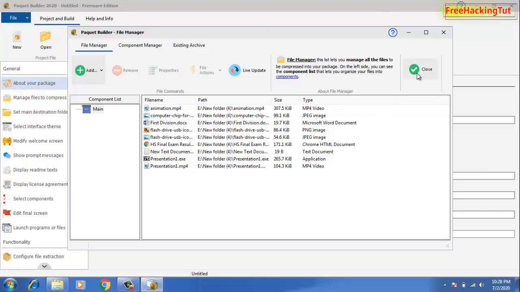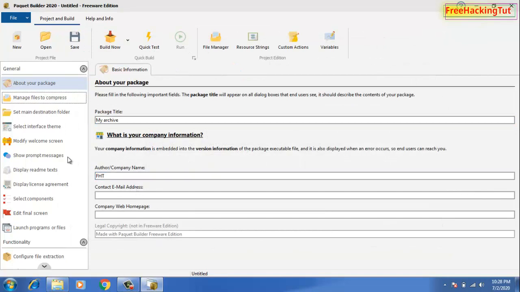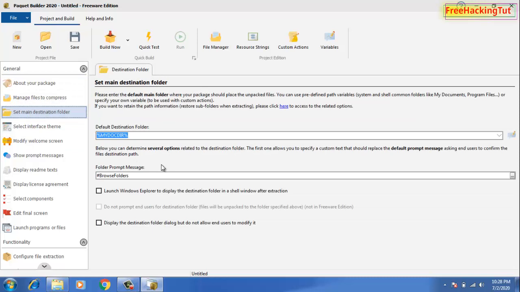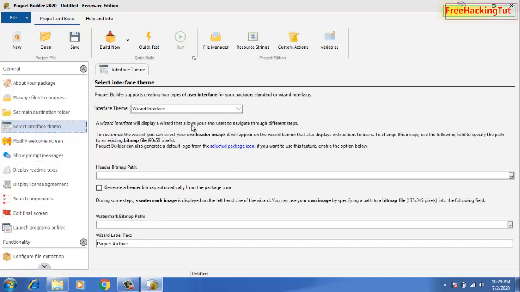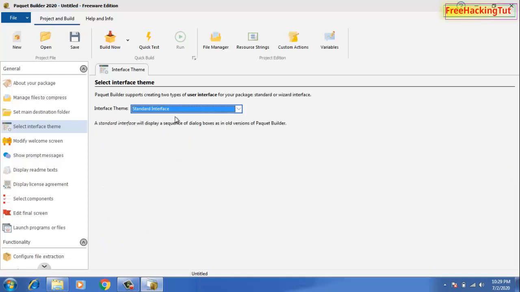Now click on close. Now click on the third option, set main destination folder. Here you don't need to do anything, so leave it as it is. Now click on the fourth option. Here you can select the interface. You can provide the watermark. Also you can select the label text, or you can select the interface as standard interface.